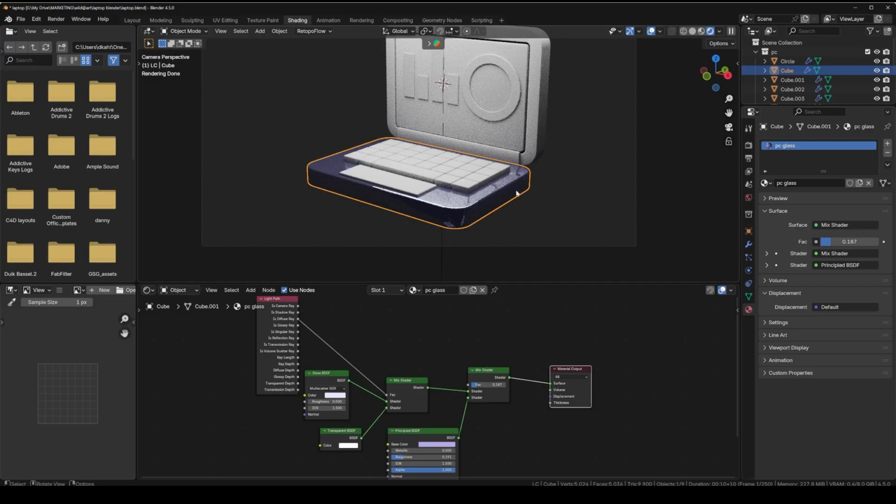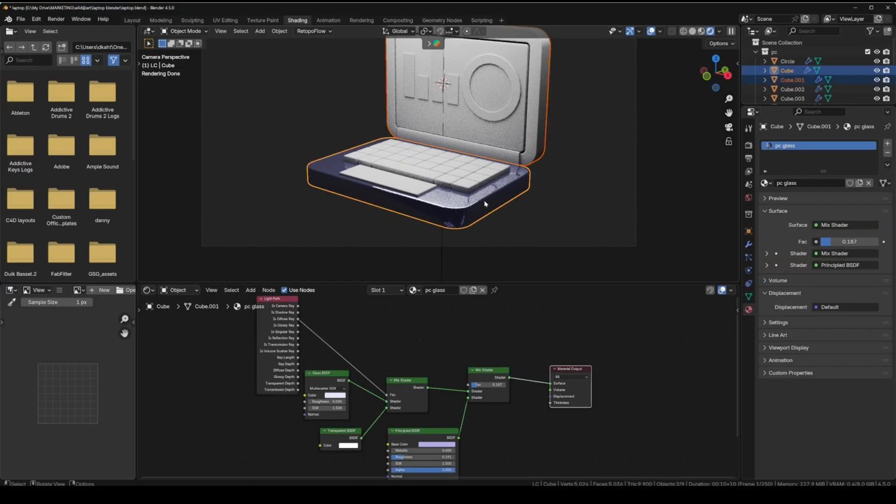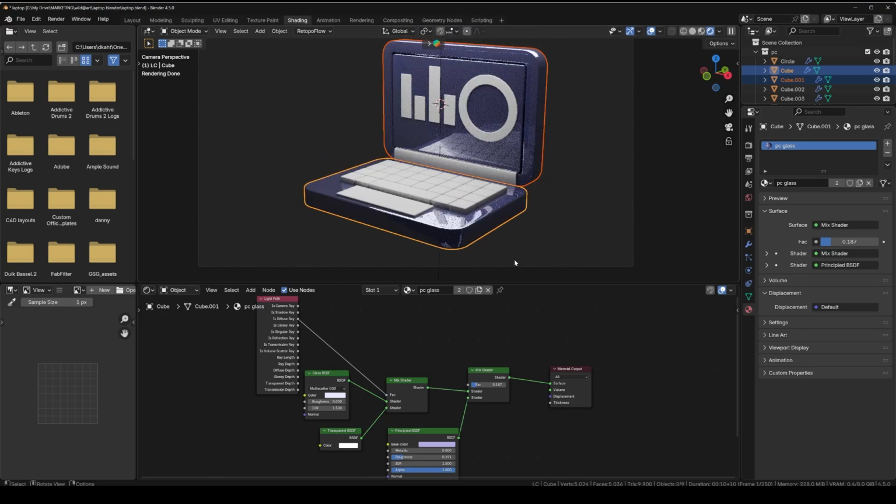This is pretty cool. And now let's copy this over to the back as well. With the back selected, I'm going to shift select the one we just created, and then Control L, link materials. And now we've got this over here. See, it's already starting to look pretty cool.